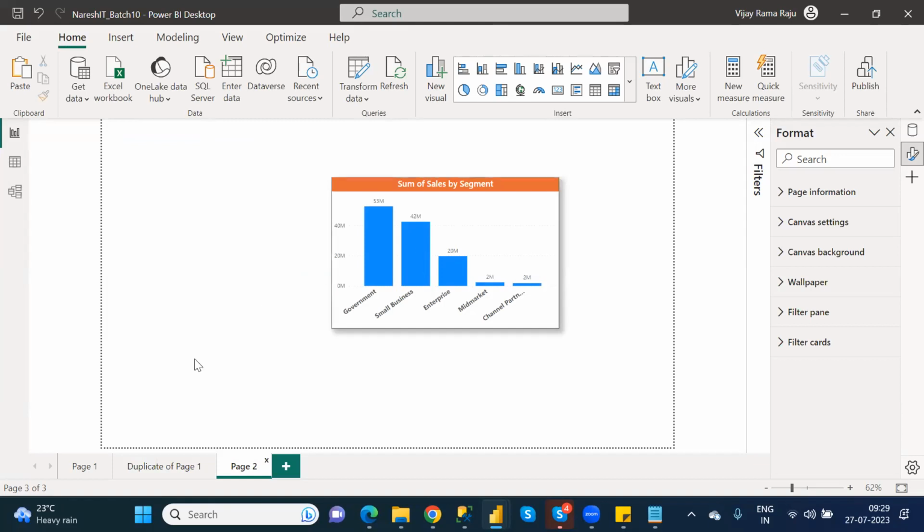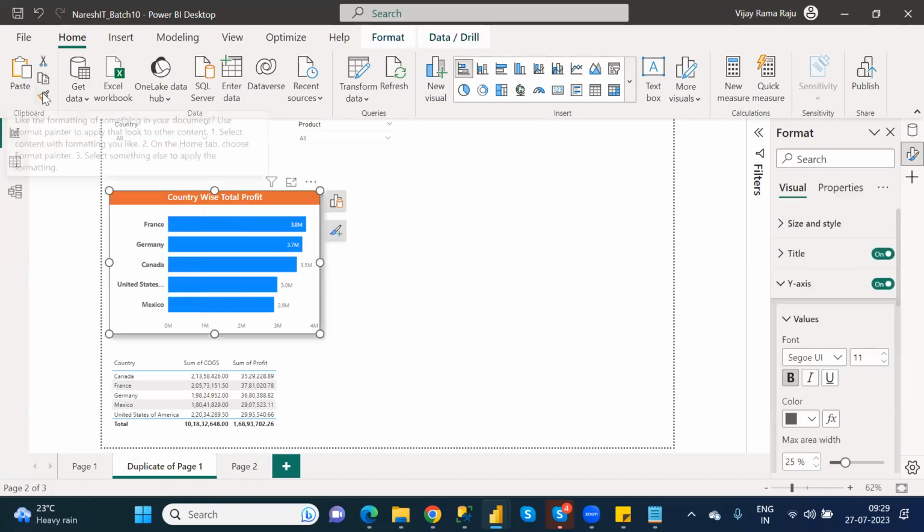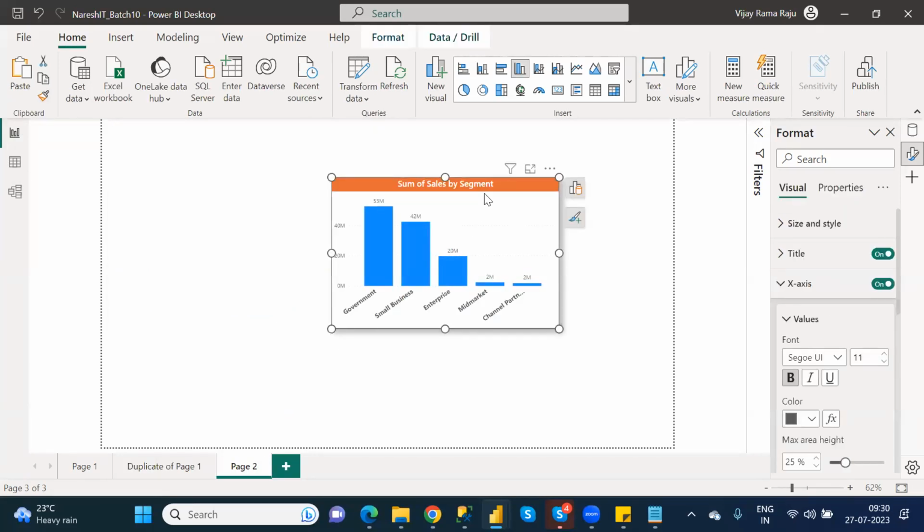Understand or not? How can you do it? First, select the visual that is designed and click on Format Painter. Either in the same page, if the visual is there, you can apply it, or if it is on a different page, go to that page and click on that particular visual. Then the design part is applied automatically. And one more important point is that Format Painter will work only for similar visuals.